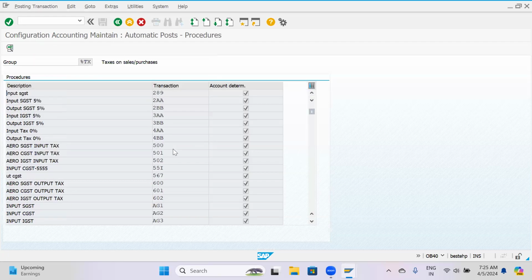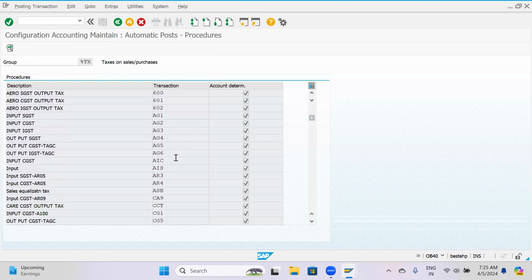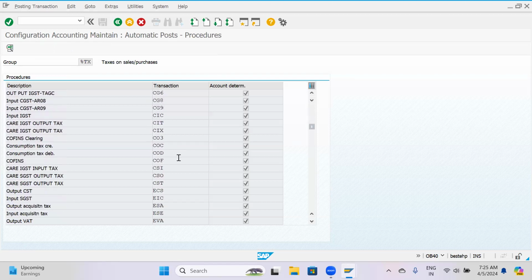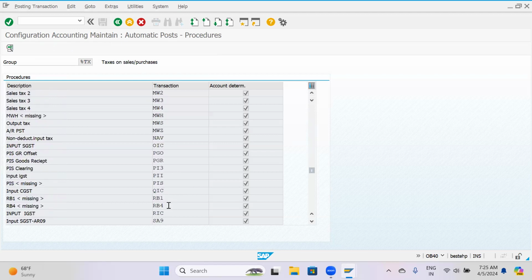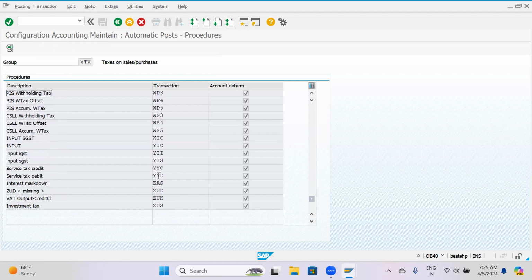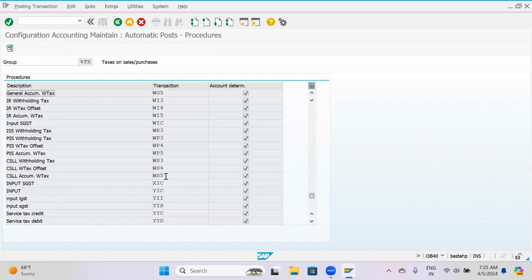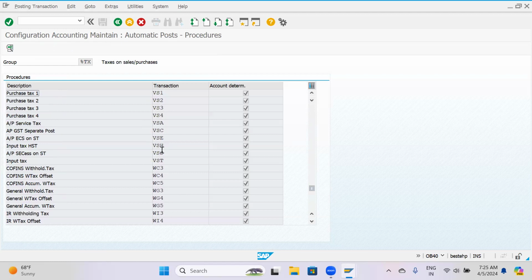OB40. What to do? Scroll down, right? At the end, you will find the VST as a key, posting key. Yeah, VST, right? Input tax, this that. So double click over here.